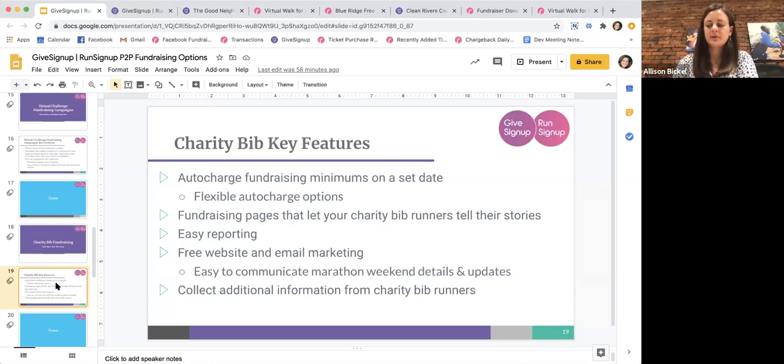We have really flexible options. So for example, I can automatically exclude people who were on fundraising teams that met the team fundraising goal, even if they didn't meet their own individual fundraising goal. And you can also go in and excuse individuals from not being auto-charged.